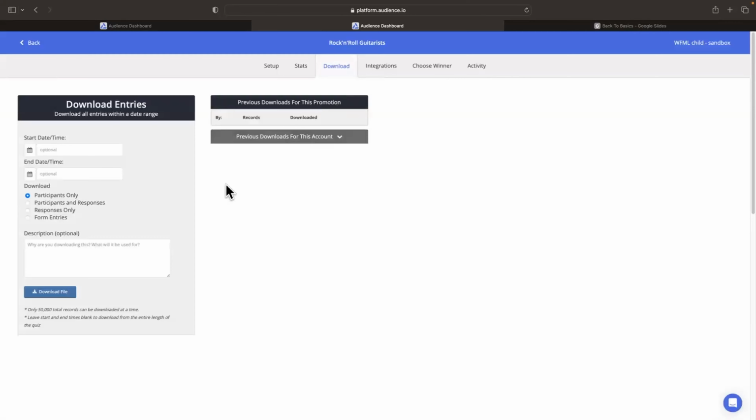Download. This will look a little different. Here you'll see some other options. When you choose your dates for downloading who has entered this campaign, you can put your dates in here or leave it blank and get everything for the entire history of the campaign. Here's where it differs a little bit. You'll be able to choose participants only, just their form entries at the beginning, their participants and their responses only, and then just the form entries. So there are some ways to drill down into what you're downloading and what data you're going to gather into your spreadsheet. And then, of course, you click the download file.